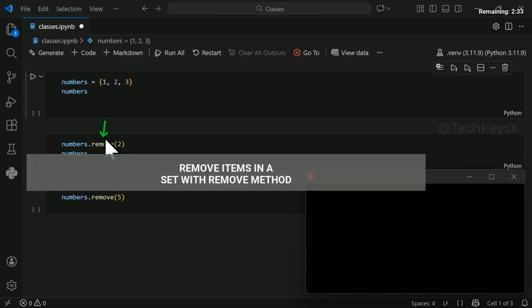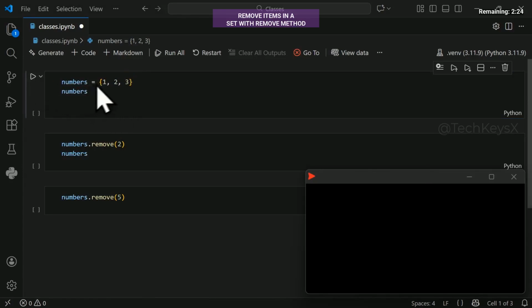In this video, let's learn about the remove method and what it actually does. Here I have a set and I want to remove a few items from it. First of all, let's create the set. Remember, a set is denoted with curly braces or curly brackets. Here, this variable is going to store that data. And then I'm going to simply print that data.